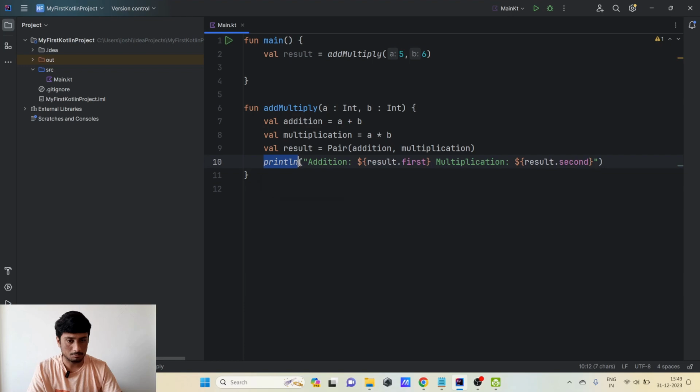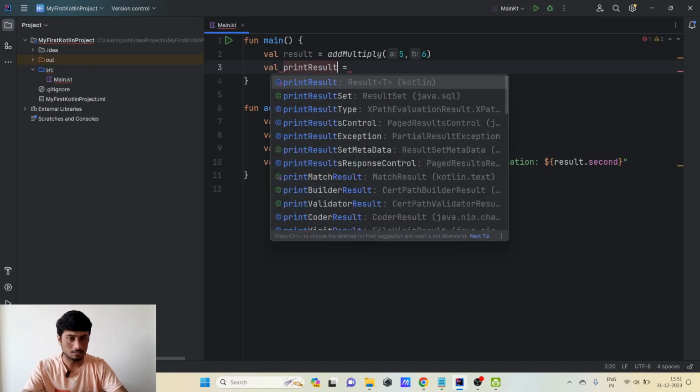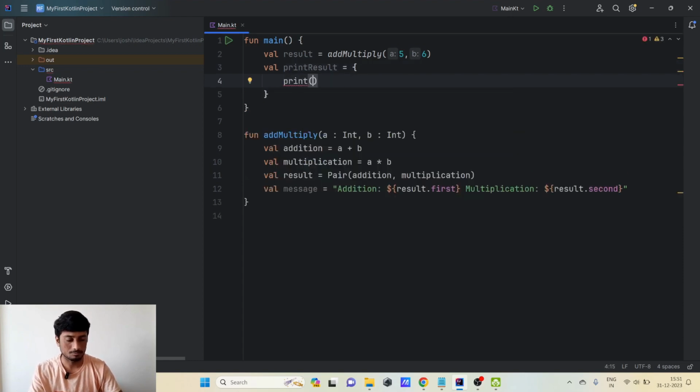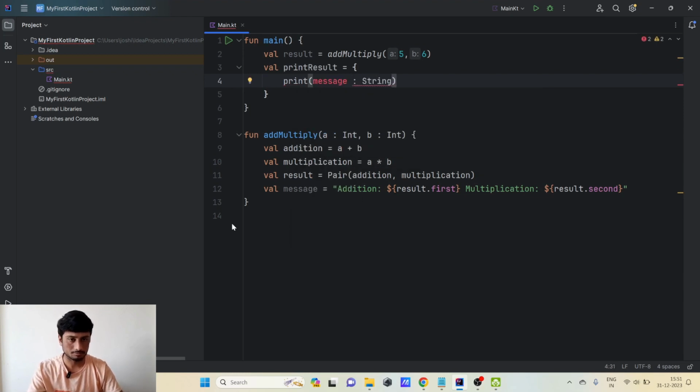Instead, we'll just create a message of this string, val message. This will be a message, and just like we declare any variable like val a equal to 4, assign value 4 to a, we can also declare some function like print result, and we can directly assign a function to it, like in the curly braces we can directly write function code. Here we will write print, and it will have the message which will be of type string, and we have to declare the type explicitly. Data type as message, we can declare here message of type string.